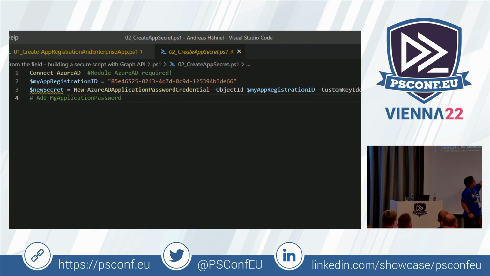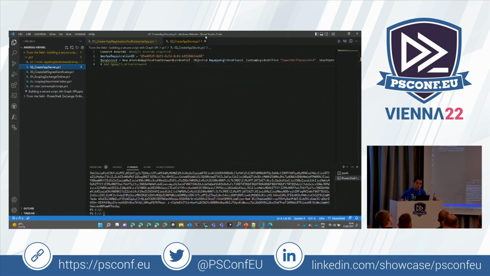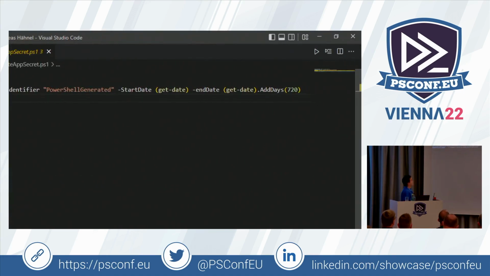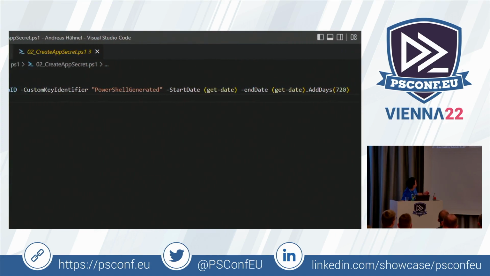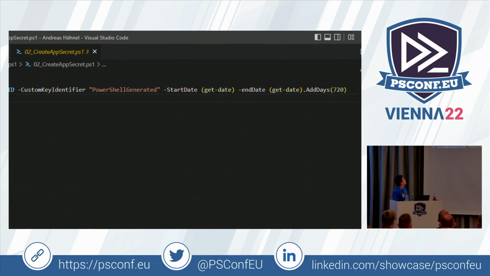after that you supply the object ID. Important, the object ID of your app, not the app ID. It must be the object ID in this command. This is important to know. And then you provide the same data like in the GUI, the description you would like, and the time span of how long my secret will be valid. That's it. If you issue that command, you will get your password, your client secret, into your variable. The same process, store it in your password manager.